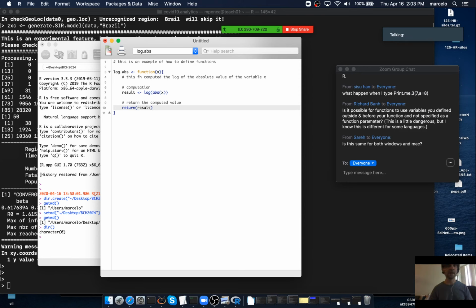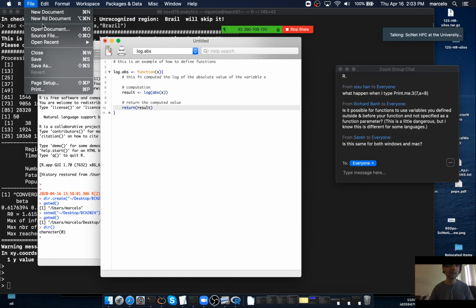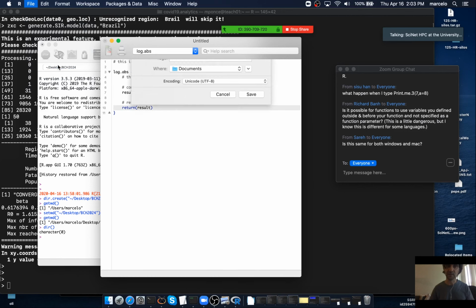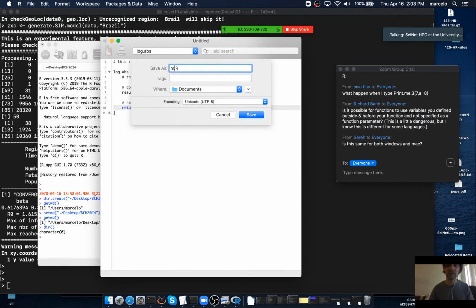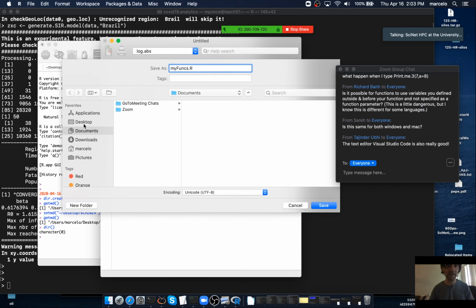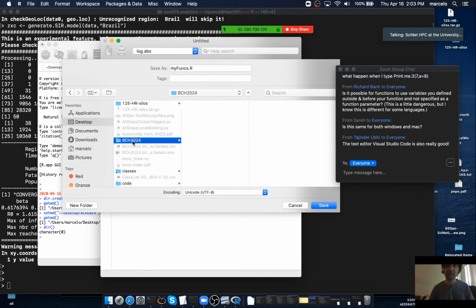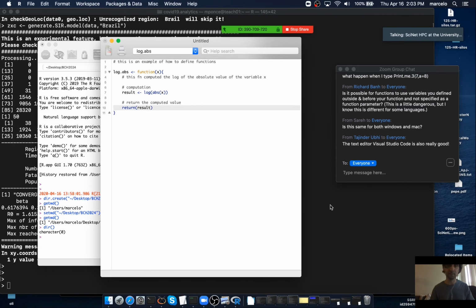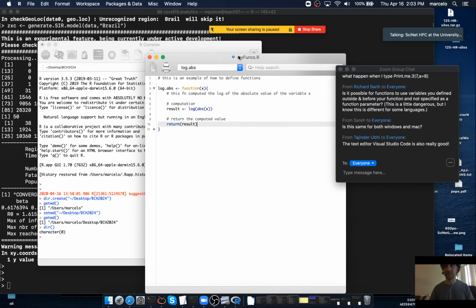Now I'm going to go to File and Save As. A new window will ask, and I'm going to call this myfuncs.r. By default it will try to save in Documents, but I want to go to my desktop. There should be a BCH2024 directory there, and save it there. It's very important you select where you want to save your function. So my function is saved. You can see that in the title of the editor.